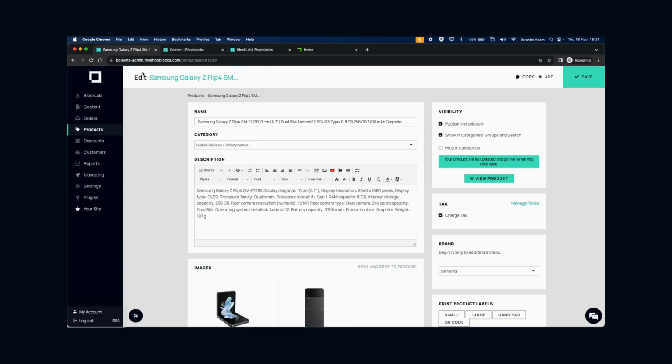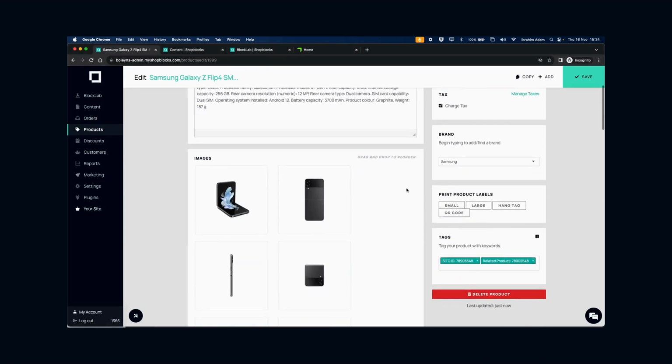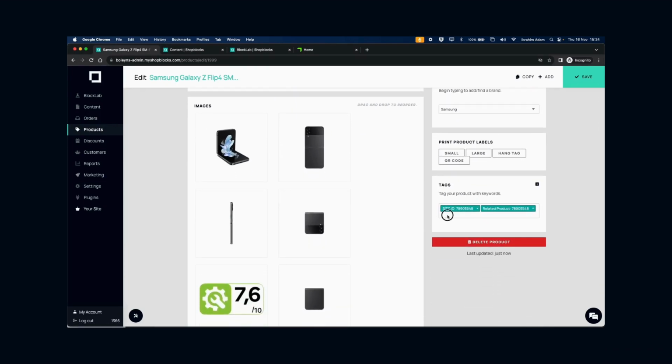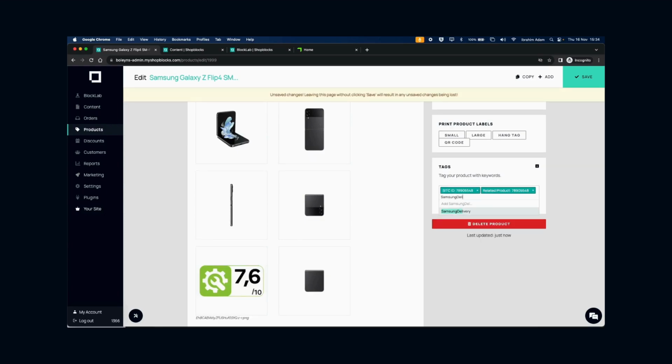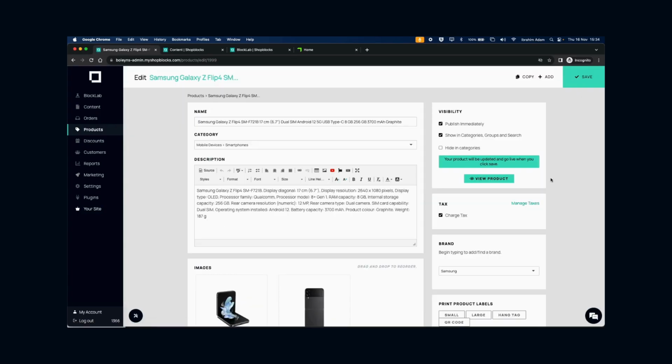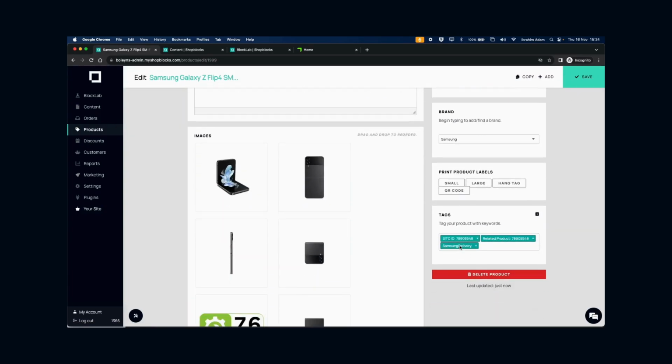So number one, we will start off by giving our applicable products a tag. And for this example, I'm going to use Samsung delivery. And once added, I'm going to click save. Now that the product has saved, we can see the Samsung delivery tag has successfully been added to this product.